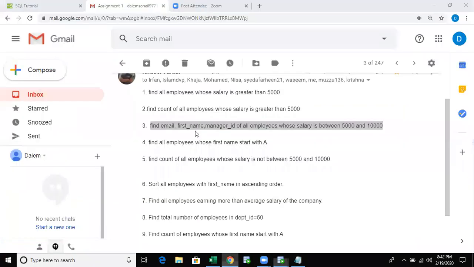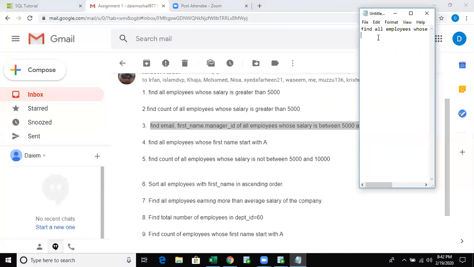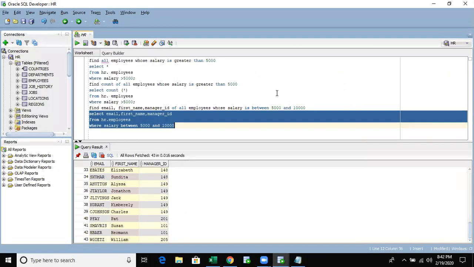Do you have any questions regarding this? No. Okay. It was pretty simple. Yeah. See, once again, quick recap. If you want to see all columns and all rows, first of all, go back to your database. So you have columns and rows, right? You know what is a column and what is a row, right? Email, first name, manager ID are called columns. Then Bates, Elizabeth, 148, Kumar, Sundit, those are rows, right? So if you want to see all columns and all rows, you will do select star from the table name.